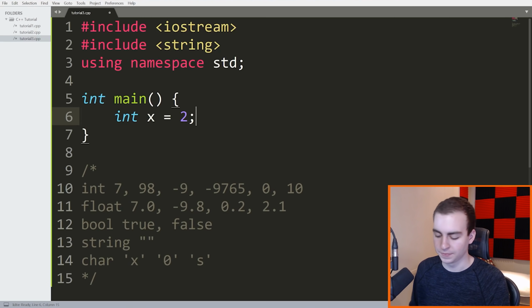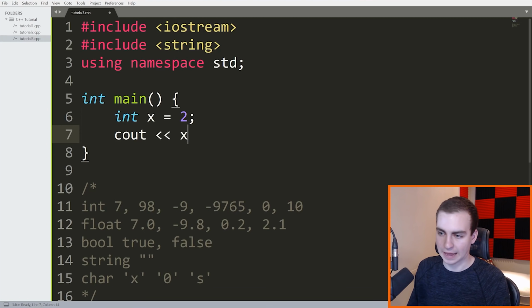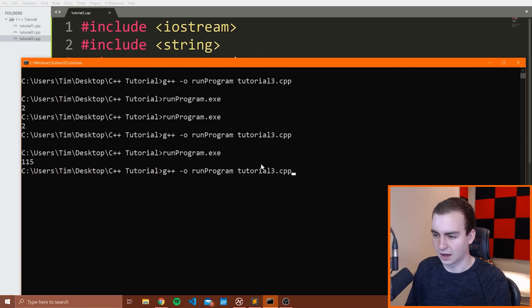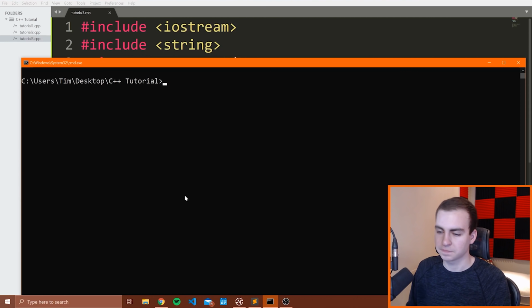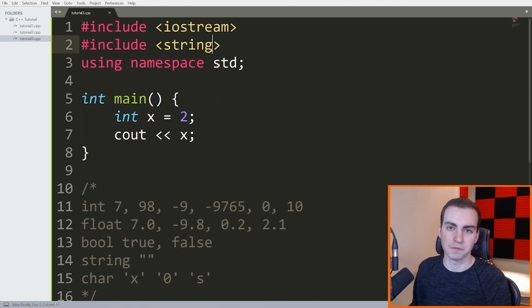So now what I can do is I can actually cout x. So cout, and then I'll do my, what is this, stream insertion operator. And then if I run this, you will see that 2 will print out to the screen. So the idea being, again, we defined that the type of the variable is an int, it is called x, it is equal to 2. Let's now output x. Okay, so let's run this. If I go g++, and now I run the program, notice 2 prints to the screen. There we go. That is the basics of variables.